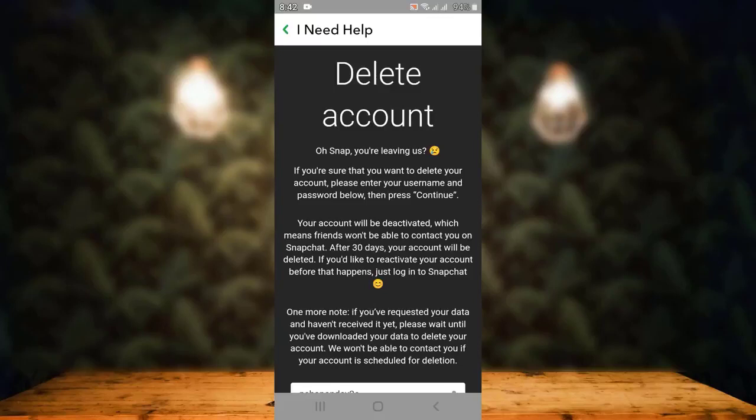go through it, and here it says that your account will be deactivated for 30 days and after 30 days your account will be permanently deleted. But in the meantime, if you change your mind, you can still log in within 30 days.